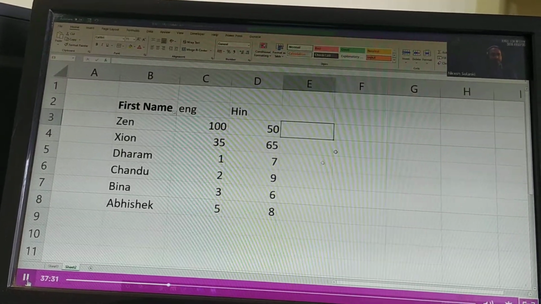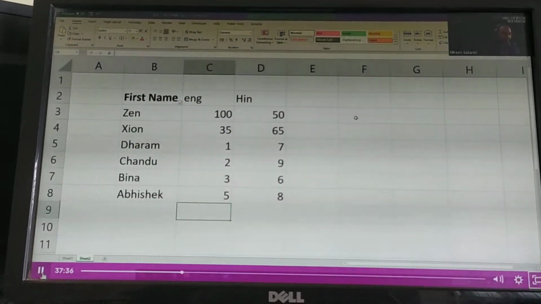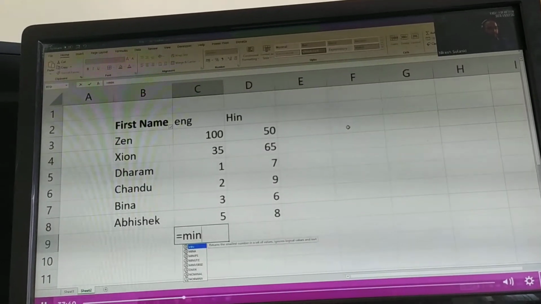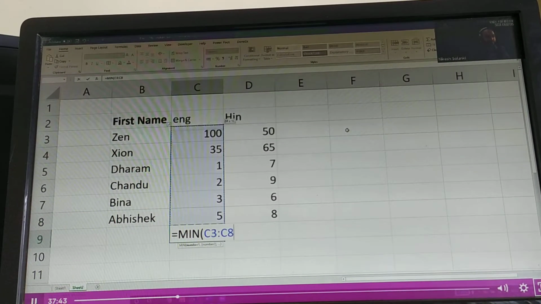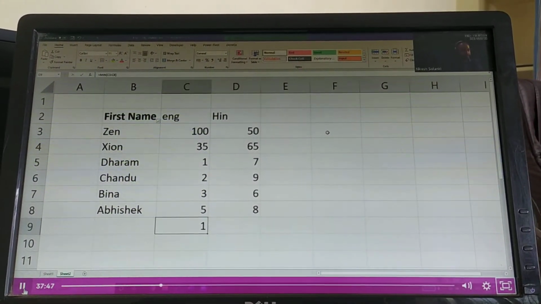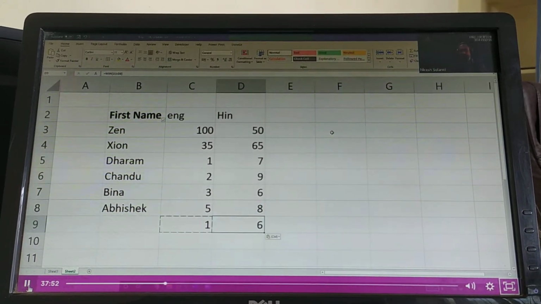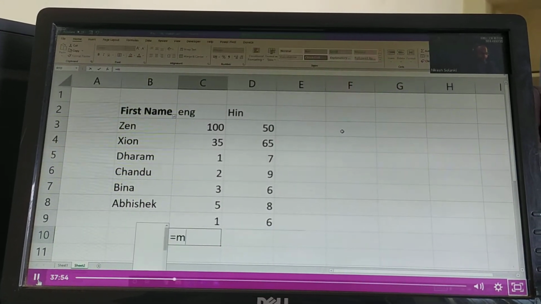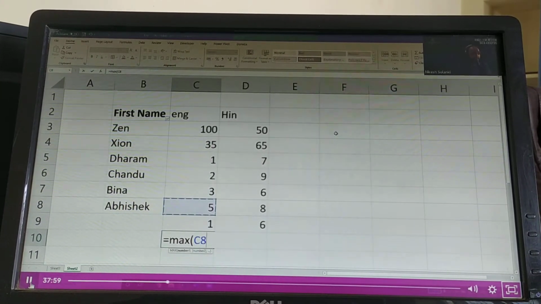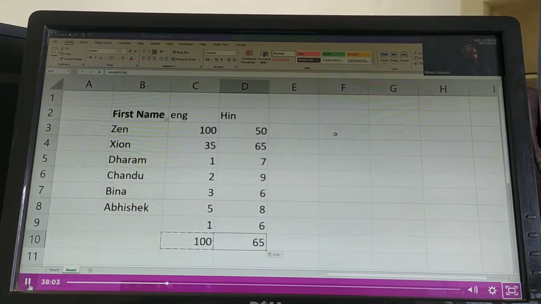I'm not aware of that function. It's very simple. So equals minimum, and you select the range. आप पूरा range select कर दीजिए, तो आपको minimum marks मिल जाएंगे, ठीक है? And similarly, if I copy paste it here, I get the minimum in Hindi also. And the same is the formula for maximum, max, and you select the range, and you get these answers.